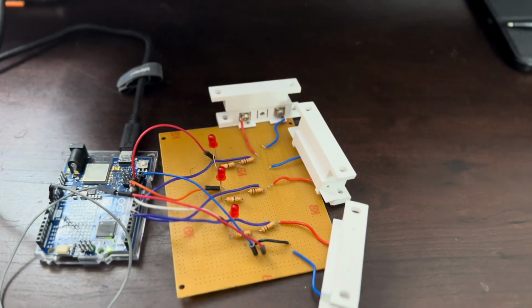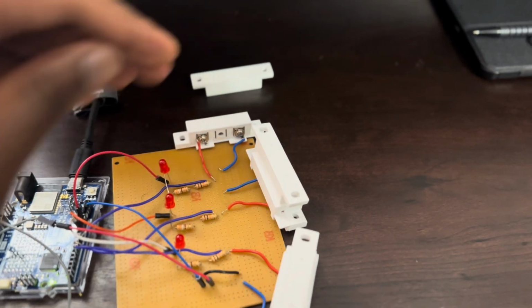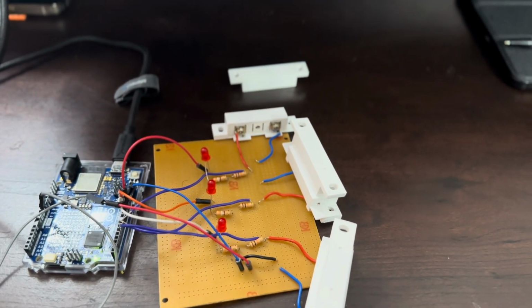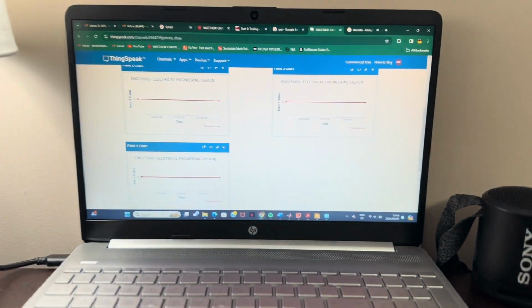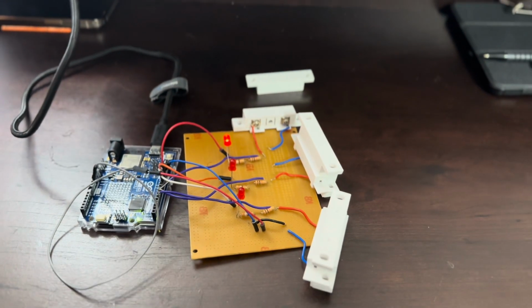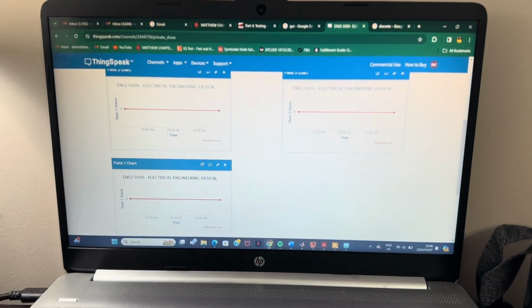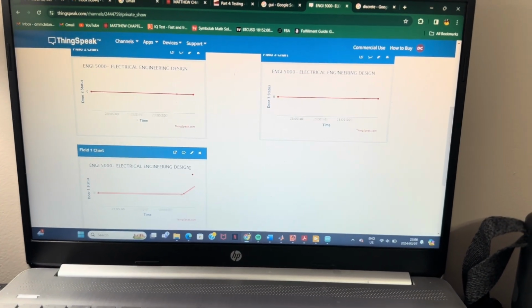For the second test, I'm gonna have to open the first door. I'm expecting the first LED to go on, and as well for the status for the first door to go to 1. The first LED is on, and I'm expecting the status for door 1 to go to 1.